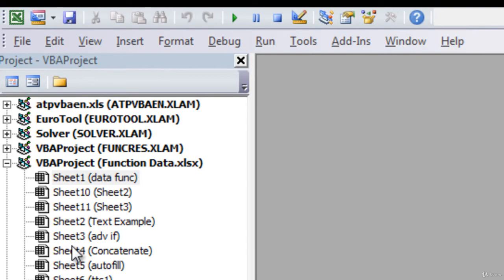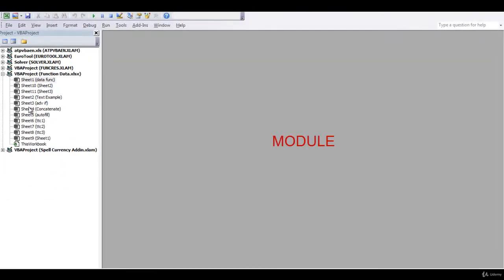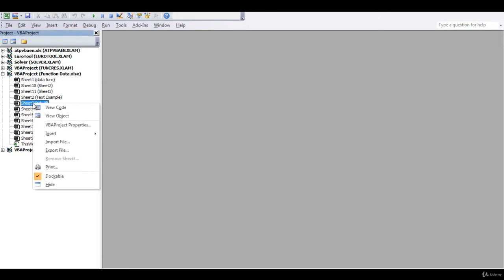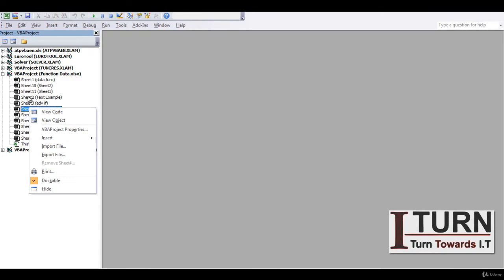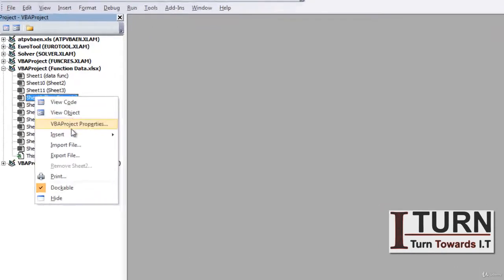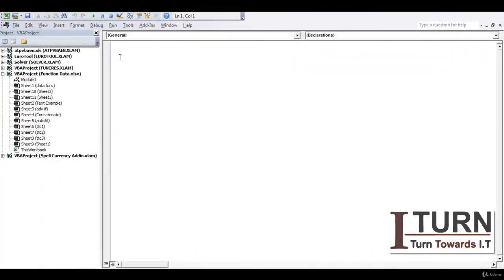Now the next important thing is to create a module, because in the module only you can create macros or subroutines. In order to do that, you need to right click anywhere. It's not the sheet 5 module. The module is going to be for the complete file, so it doesn't matter where you are clicking. So right click, go to insert and click on module. You can see module 1 has been created.